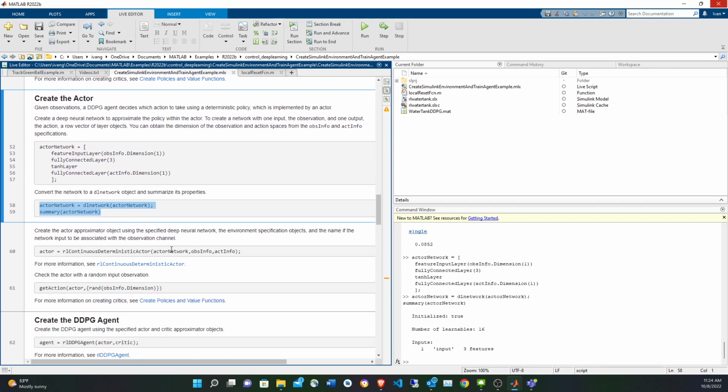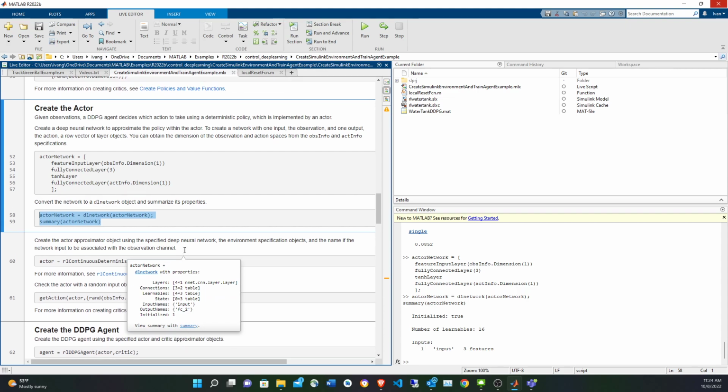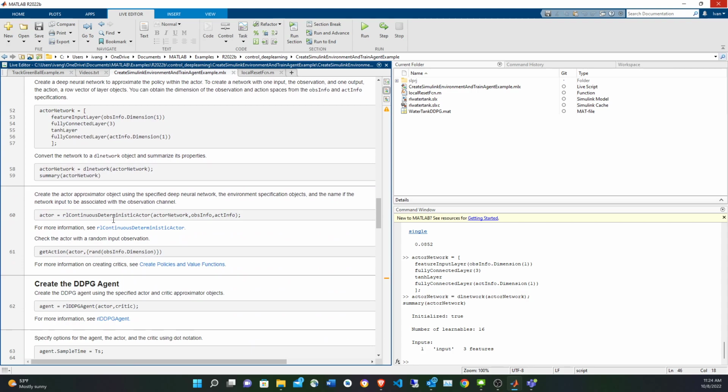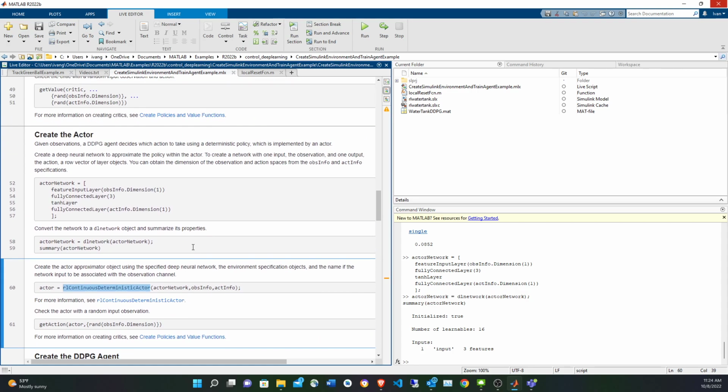Now we're going to create the actor. We already created the critic here with the Q-value function. Now the actor is a deterministic actor. So the actor network is this one. Again, we pass the API objects of the observation and action, and we get the actor.